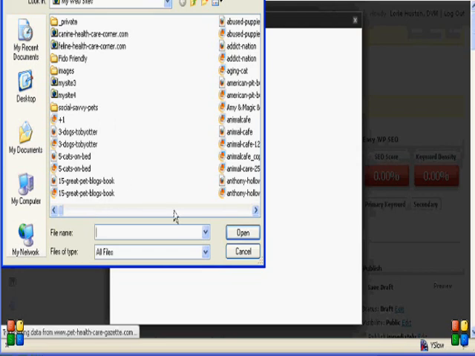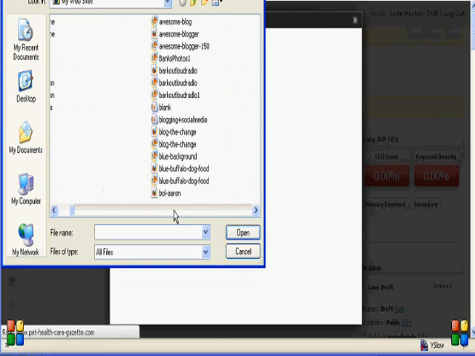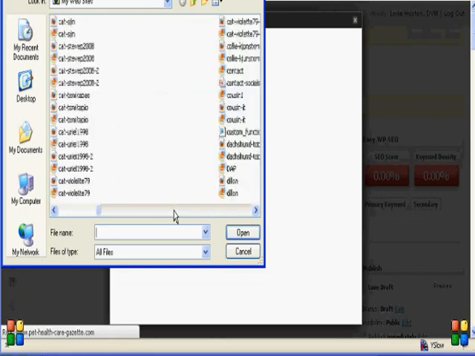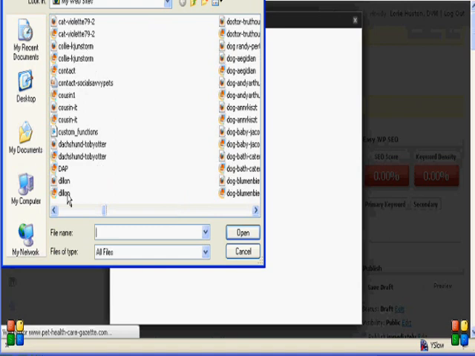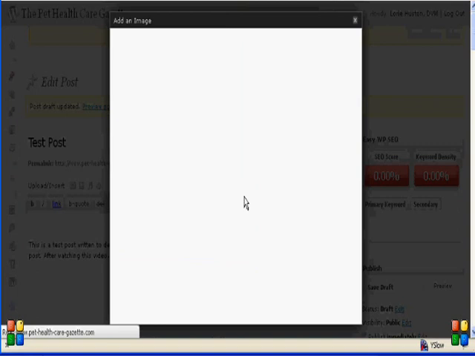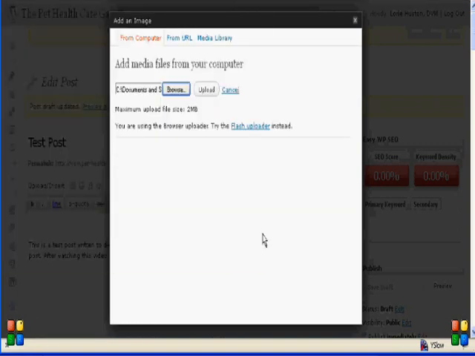And I'm just going to arbitrarily choose a photo here. I'll choose one of my own cats. We'll choose a photo of Dylan to put in there. So you click on it and then click on upload. And in just a moment the photo will appear in this area down here.